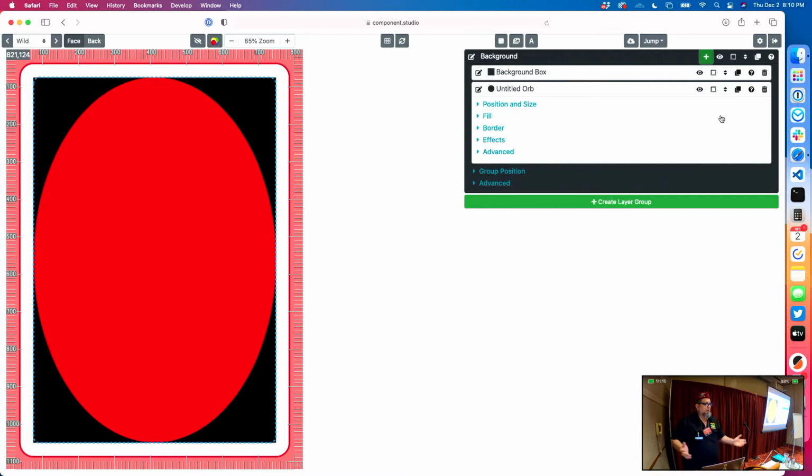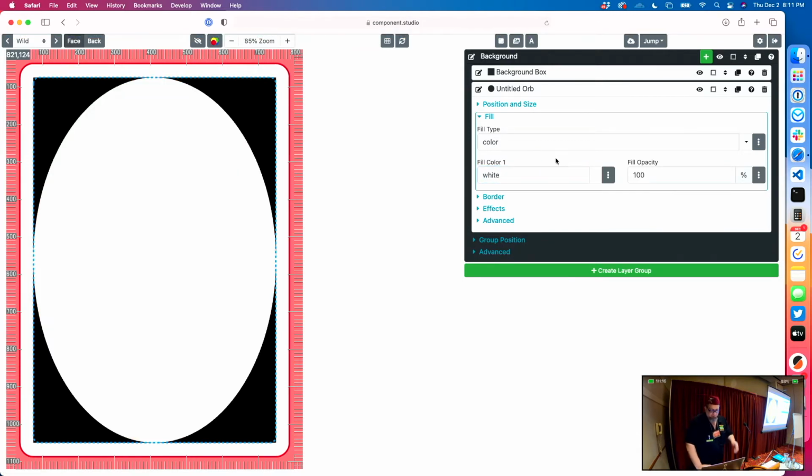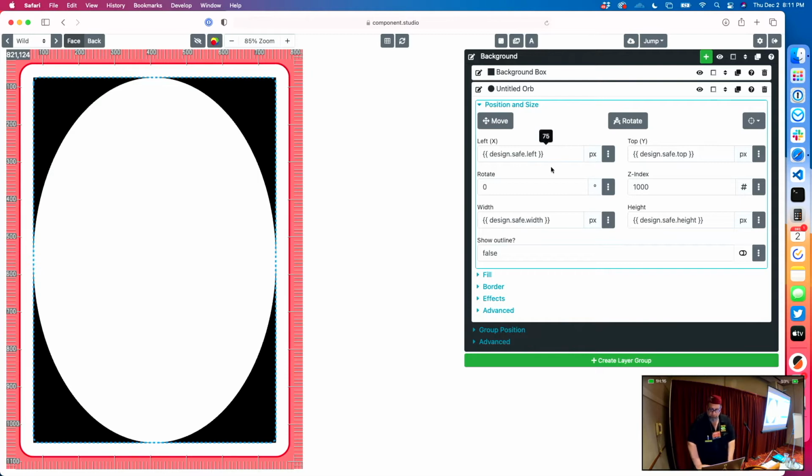I'm just going to throw that in there, and of course, red isn't the right color for Uno. We need to change that. So let's go into our fill, and we'll just change that to white, because that's what it should be. But we need to do a whole bunch of other weird stuff to this, because this isn't what the oval looks like in Uno. So by default, everything gets kind of positioned around the safe zone, inside the blue dotted line. And we have variables for all that in Component Studio.